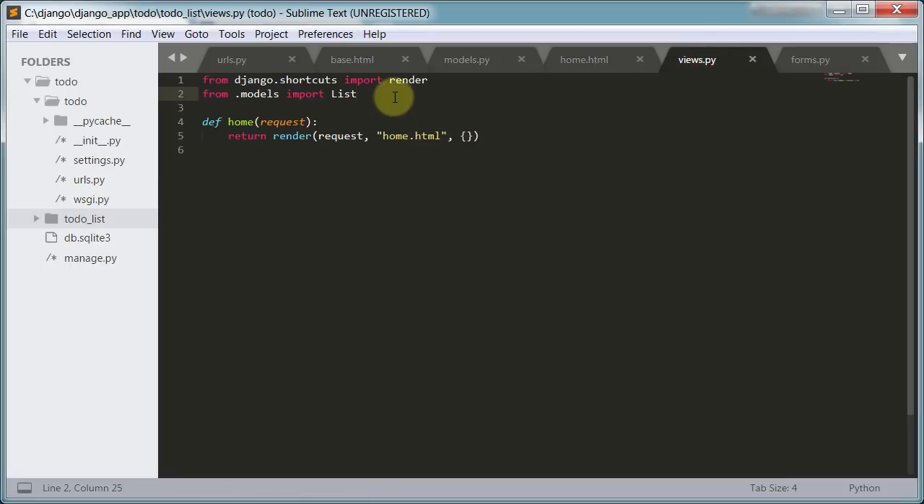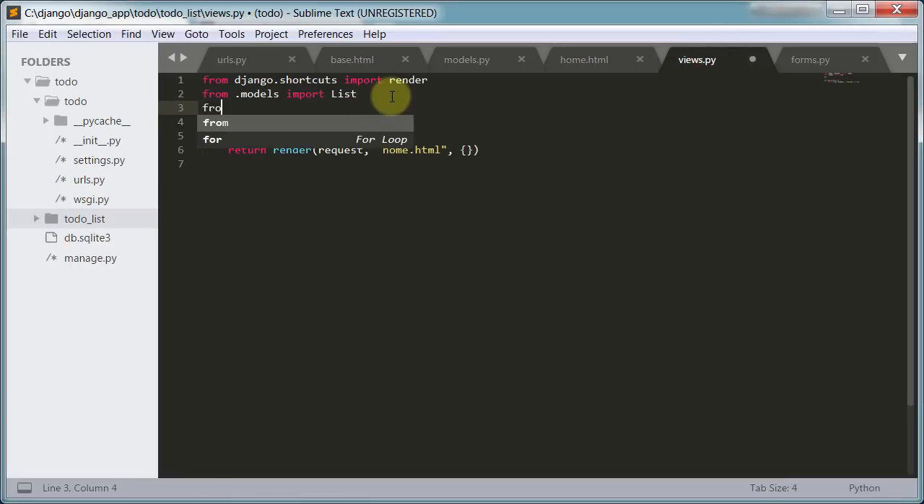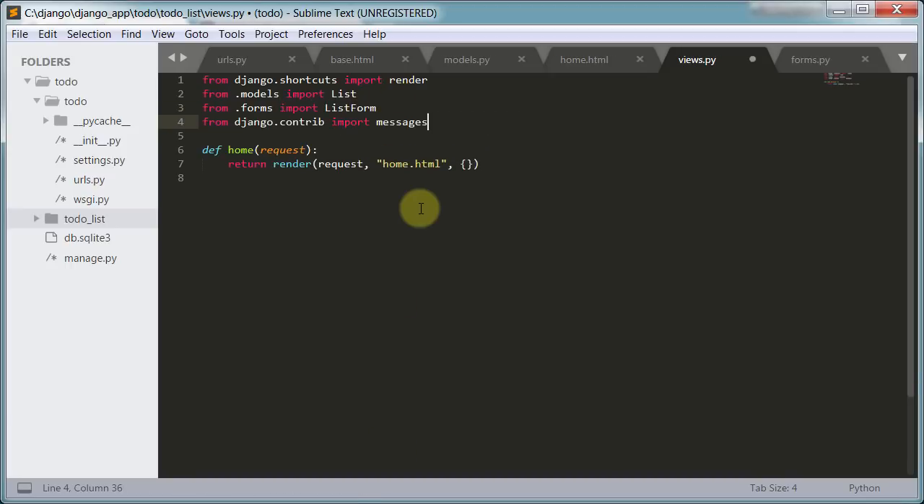But we need to import this into our views. So from forms import ListForm. And while we're at it, let's import messages so we can pass messages around whenever we add something to our database. And let's add a redirect, because we want to be able to redirect on our page. So save this.